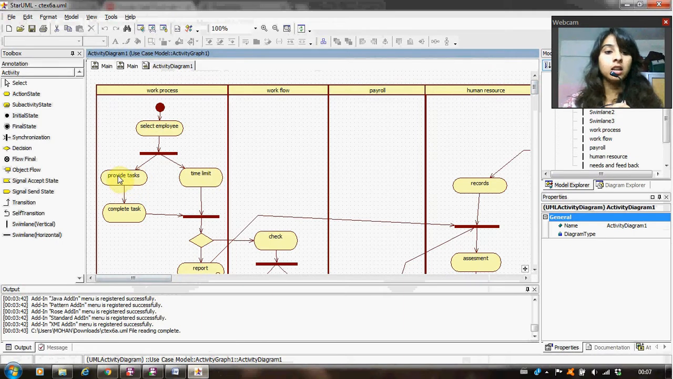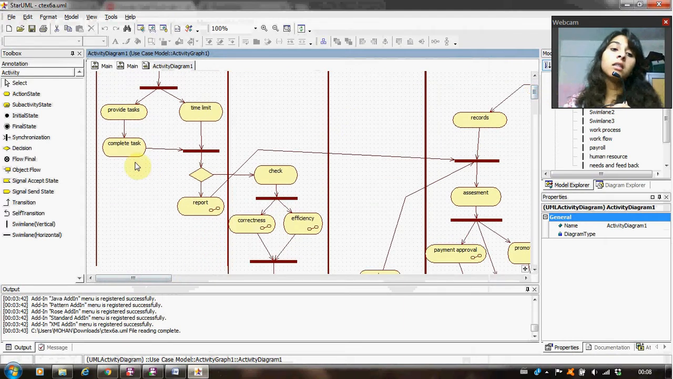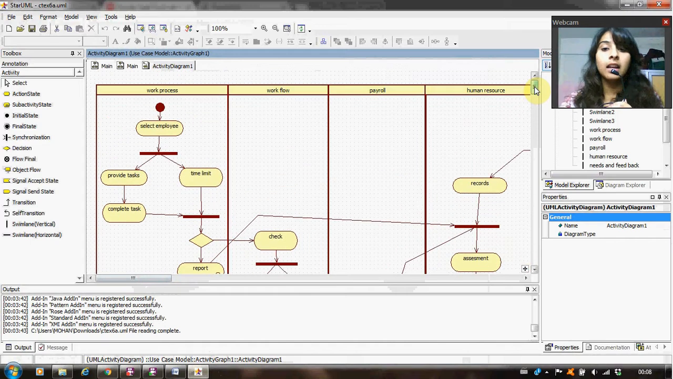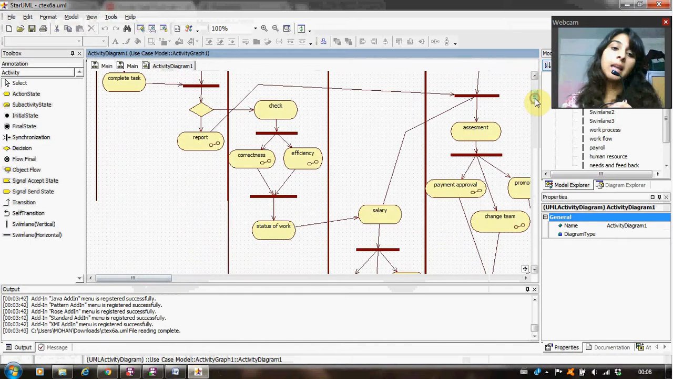Once the provided task is completed within the given time limit, you can see a synchronization here. Only when these two are satisfied, using this condition box, as you can see, this diamond symbol represents a condition. Only when the task is completed within the given amount of time, then it goes to the next flow, that is after the work process is done, it goes to the workflow, that is the next step.